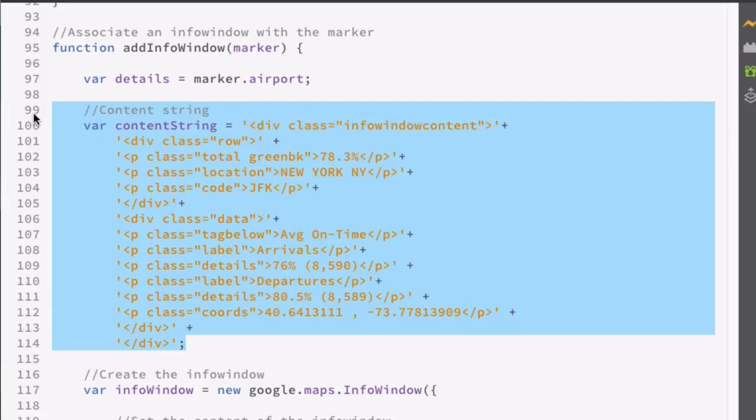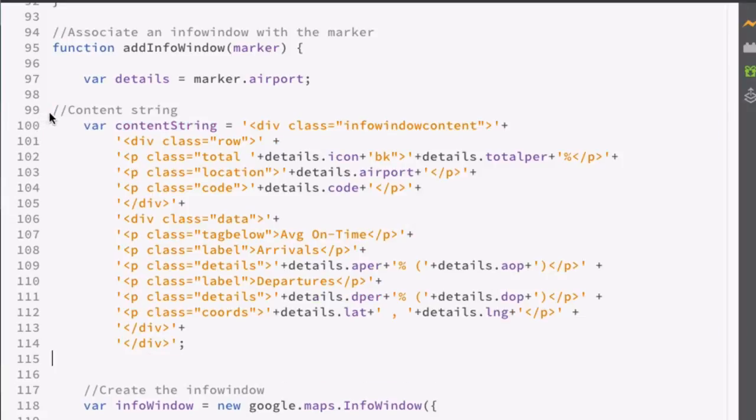I'm going to cut and paste some code that I've already updated, and then we can discuss what changes were made. Now you can see what we've done is we've updated these properties from the airport. So we specified the icon name, the total percentage here, the airport details, the city state, the airport code, and here we have the percentages. This is the arrival percentage and the operations, departure percentage and operations, and then finally the lat long.